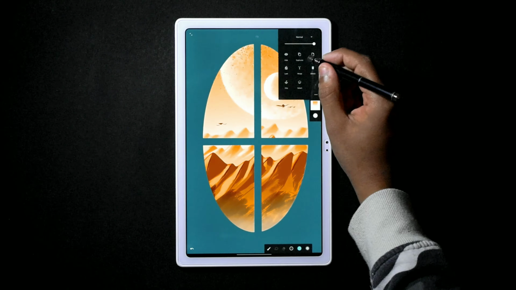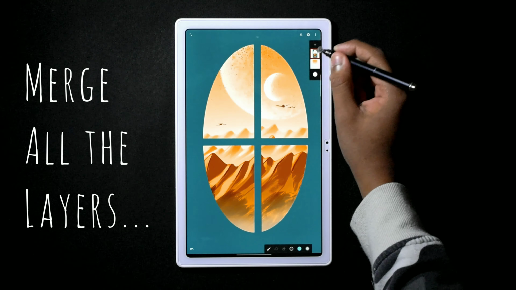Now we are finally done, and now you can merge all the layers that we have been working on.